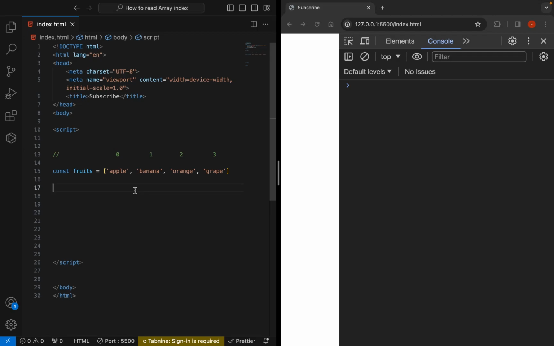So how do we access apple? We're gonna console log fruits, the name of your array, and we're going to use square brackets and type the index 0. If we type the index 0, we're gonna get the name of the first element in the array. Same thing goes for how to get a banana, for example. We use the index 1 to get the banana.